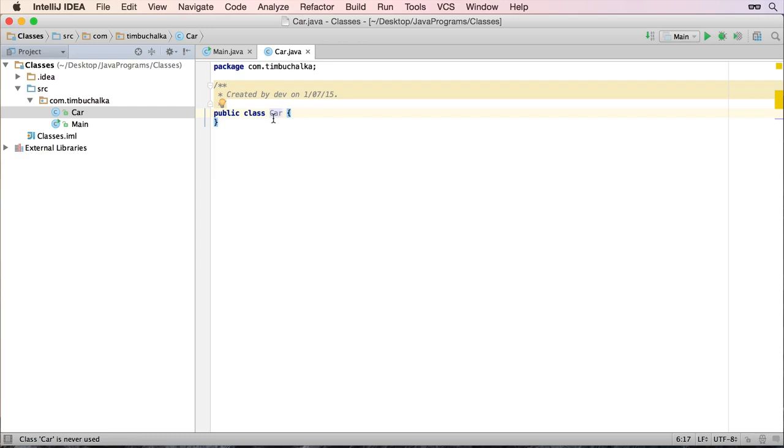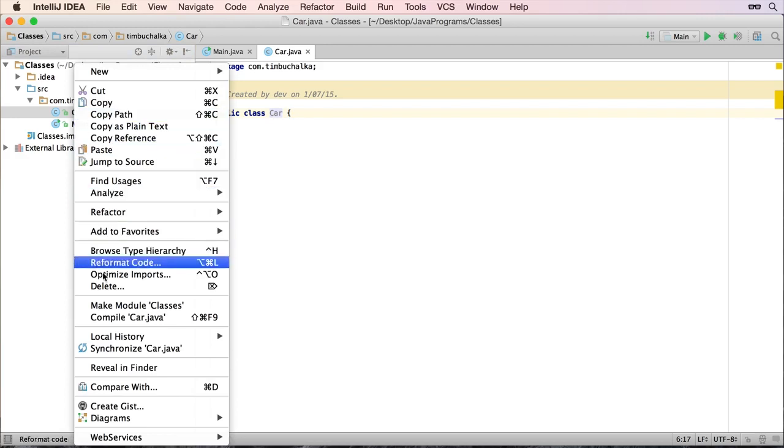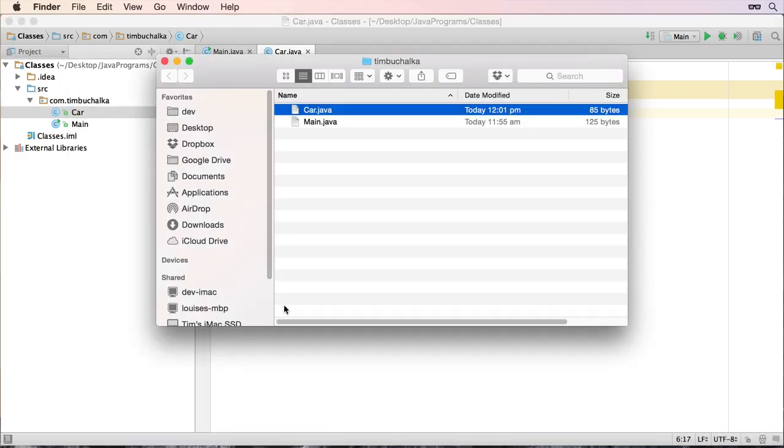Now, incidentally, if you want to see what's happening behind the scenes, you can come over here and right click Car. On my Mac, I can click on Reveal in Finder. If you run a Windows machine, I think the equivalent command is Show in Explorer. When you do that, it shows you the directory and also shows you the files that are in that directory.